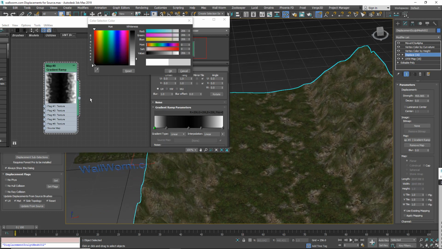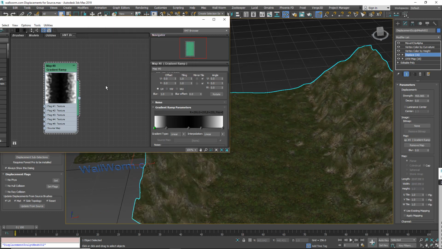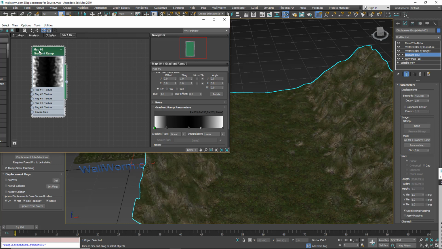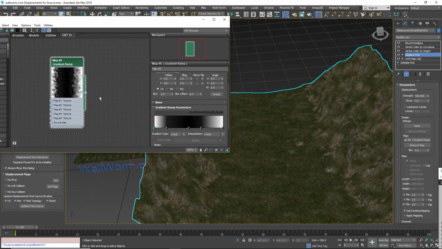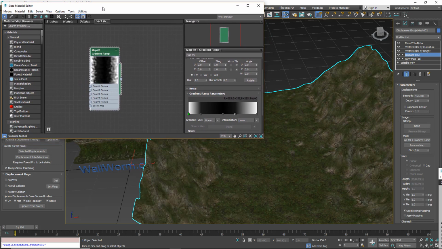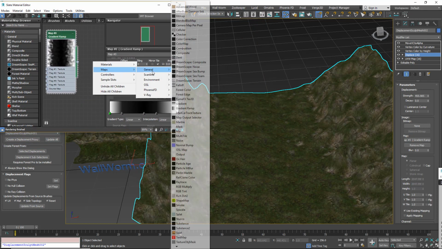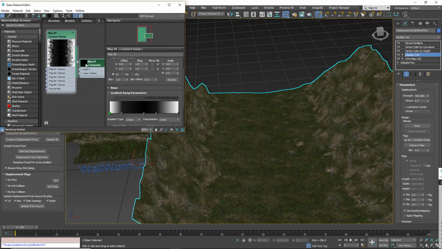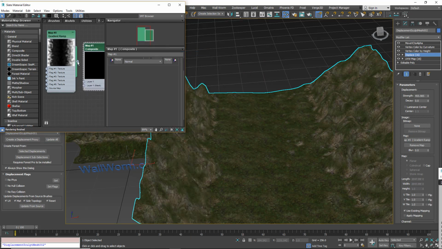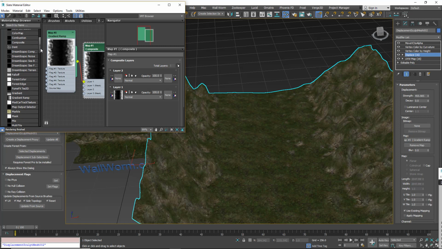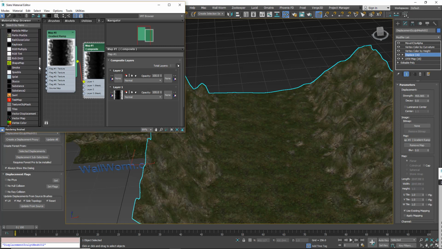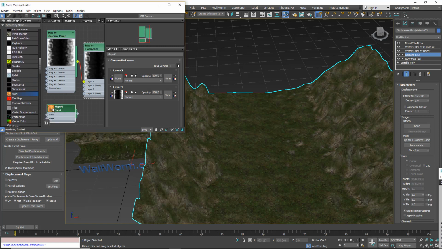Now we can use any kind of map really, so we can actually mix and match and add maps together. So in this case, let's add a composite map here. And I'm going to use this as part one of that. And I'm going to add another layer to this. Let's get a little creative here. Let's add a swirl map.